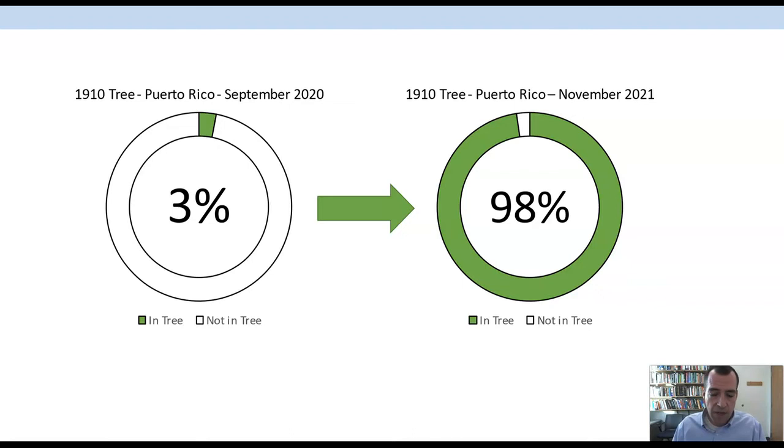And now the coverage for the family tree for the 1910 census for people who are part of a family, so think of this as a head, spouse, son, or daughter, is now 98%. So let me show you how we did this and how it'll help you find your family and how you can use it to help other people.